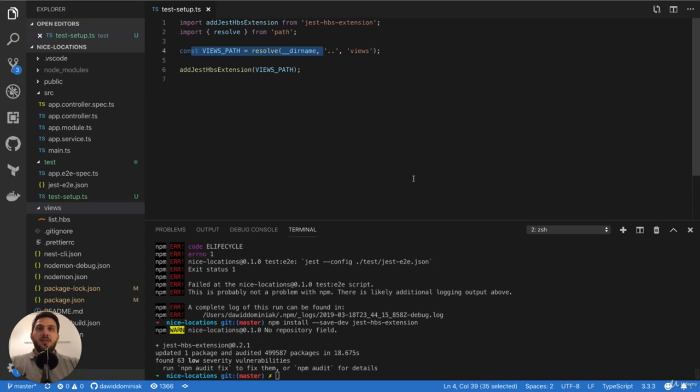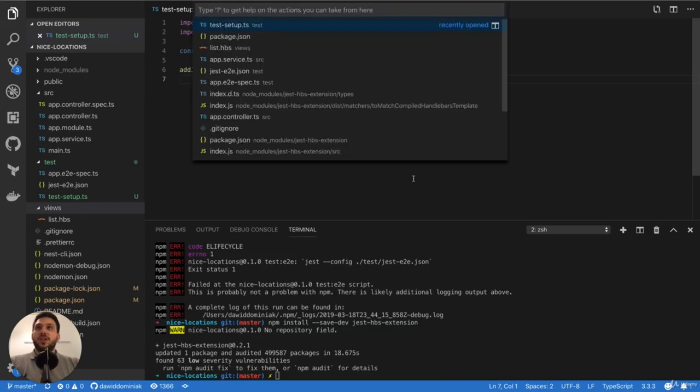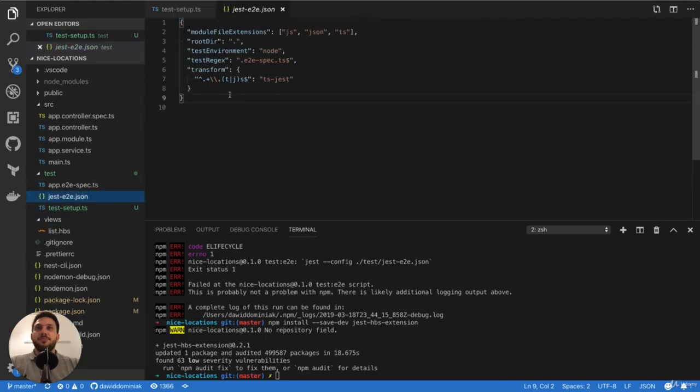Now we need to set up Jest to use our extension. So let's open our jest-e2e.json. It's this file. And what we need to do is to add setupFilesAfterEach script file, and we need to indicate our test-setup.ts file. Yeah, looks great.